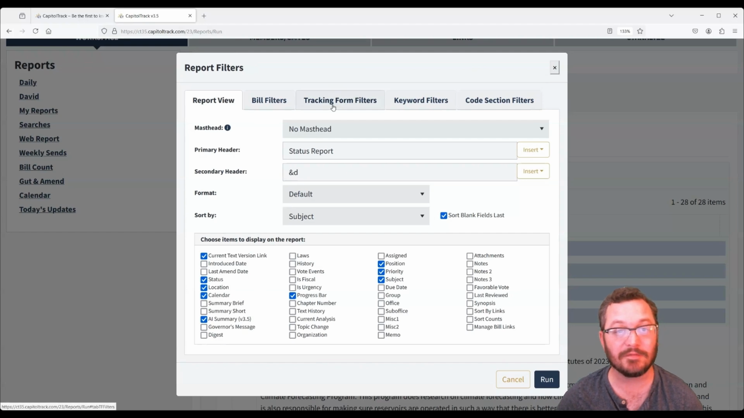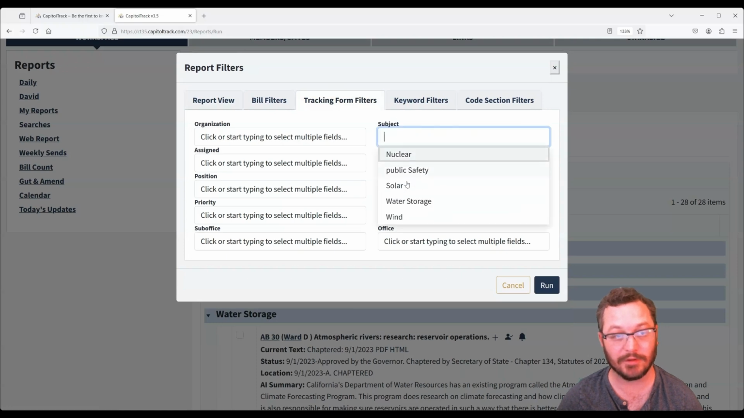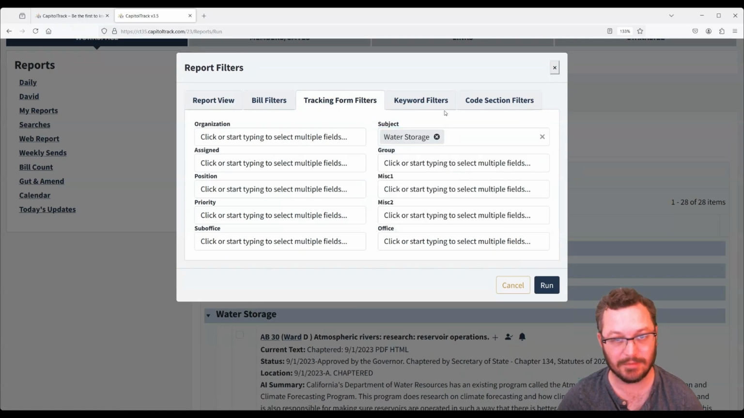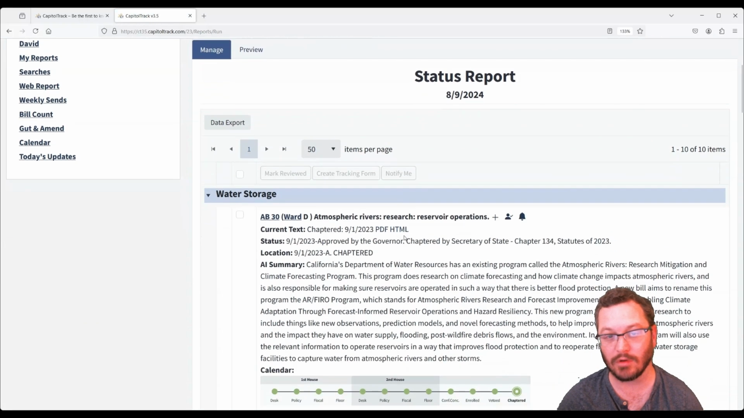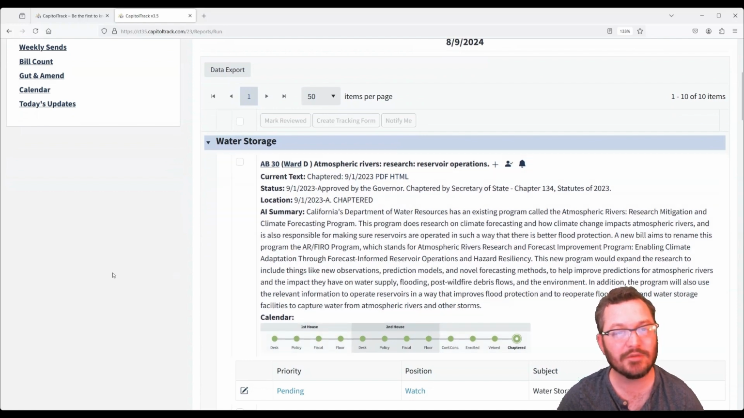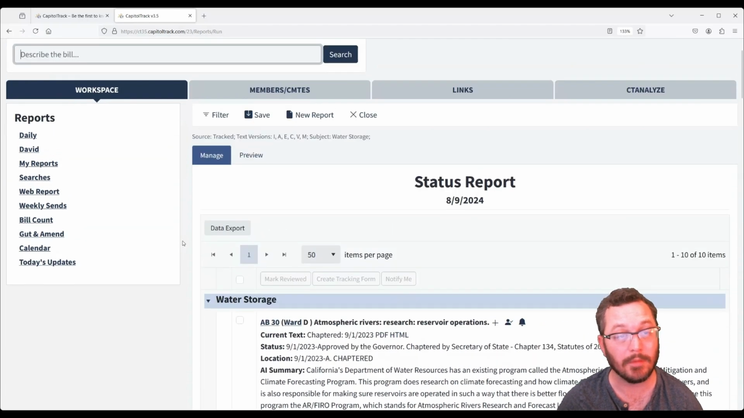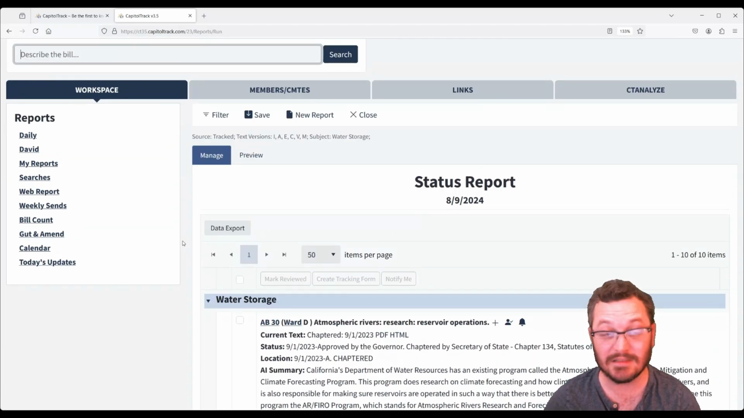Now, the third and final feature that we have is filtering. And when I mentioned you can filter any of these based on the way that you were tracked, you can do so under the Tracking Form Filters tab. That way, if I need a single subject item, I only want to see those bills which I've tagged as water storage, I could run a report for all those bills just marked as water storage. Likewise, I could do the same for only those bills marked as high priority, or a hard position such as support and oppose. It's entirely up to you, but filtering a report can make it very narrowly defined and give you just what you are looking for.